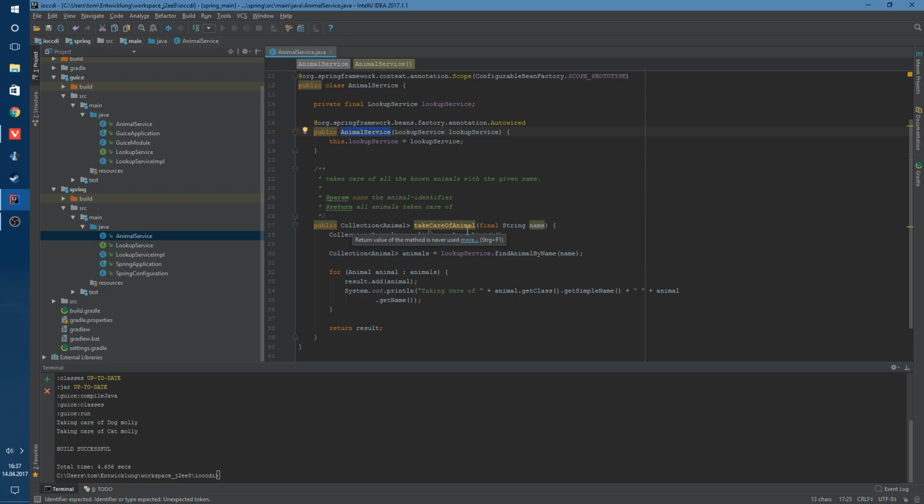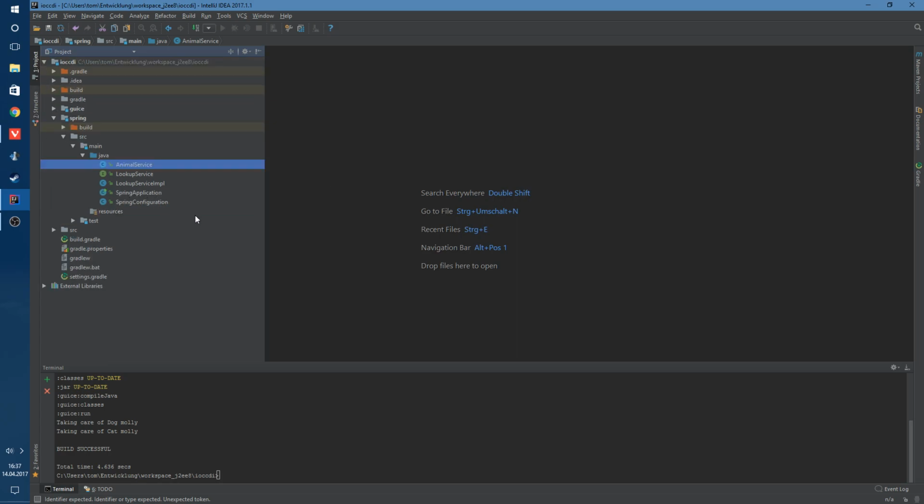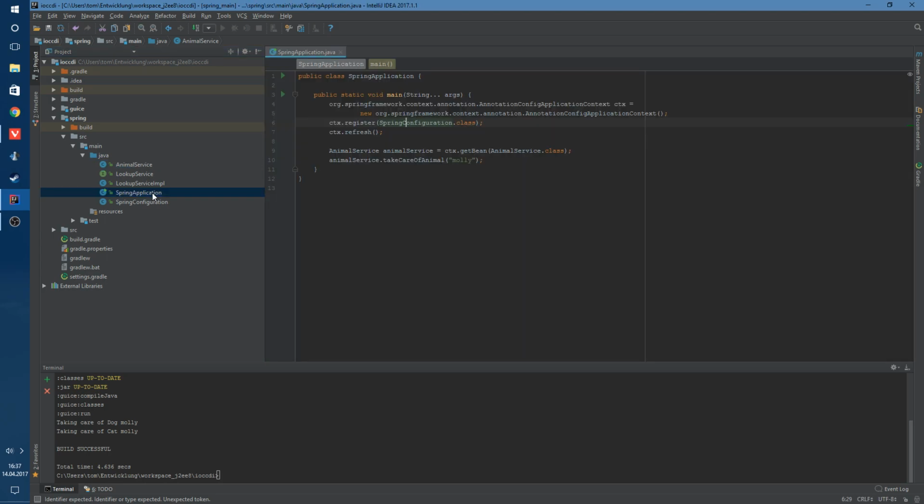Okay, the implementation of the take care animal is exactly alike. And of course, in the Spring framework, we too need a setup. So let's take a look at the Spring application first with the main method. This is the way to fire up the Spring dependency injection framework. In Spring, what we saw in Guice was called injector. In Spring, it's called a context. In this case, I used an annotation config application context.